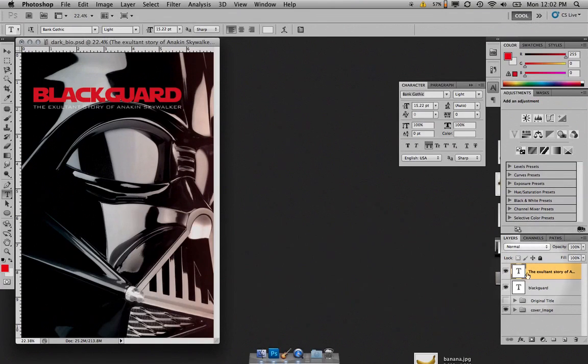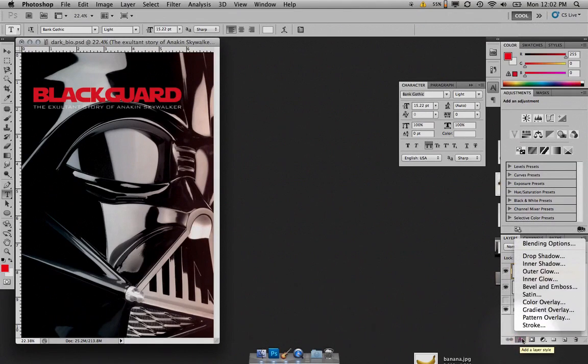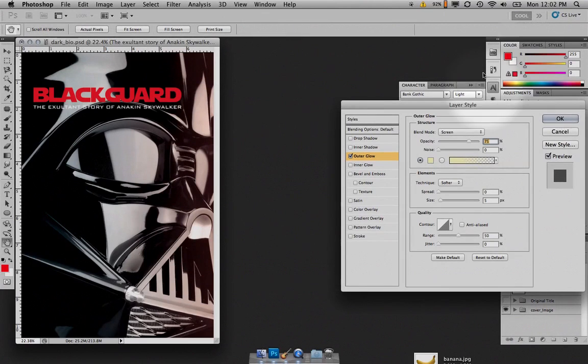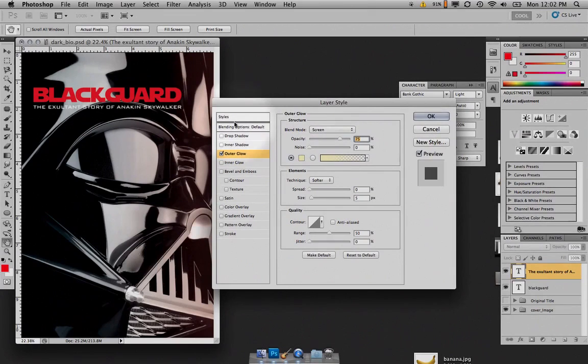So with my text layer selected, I'm going to come down here to where it says FX, which is effects, and I'm going to choose outer glow. So this is our first experience with the layer style panel. Now I honestly have all of the other options right here inside this panel. So outer glow is the first option.